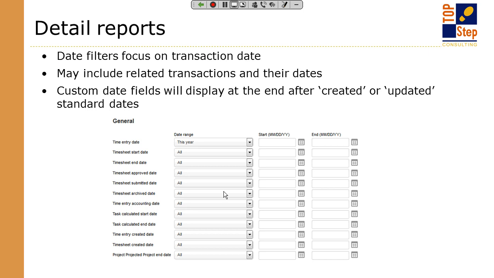That last date is a custom date field that has been added to our system to support straight line forecasting. Everything before that, time entry all the way down to timesheet created date, these are all standard. These come with everyone's system, standard date fields that are available on the detail report.